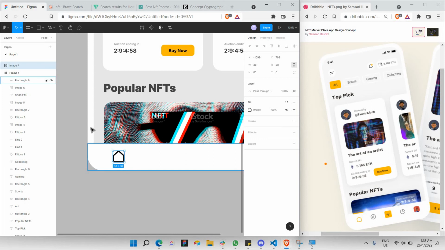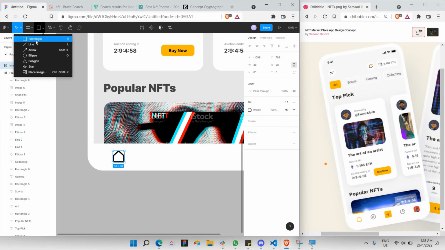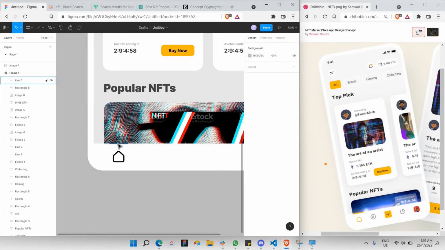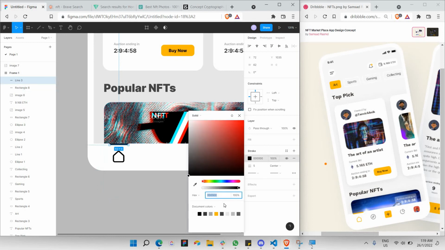Also, I'm gonna add some shape here, just like this, above this particular icon. And I'm gonna give some thickness, about 5 or 10. Yeah, 5 is fine. And also some color.